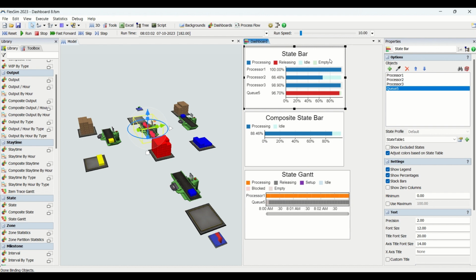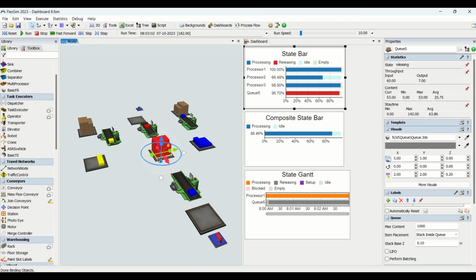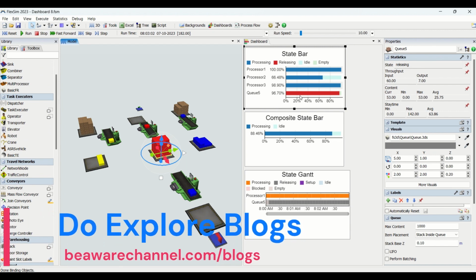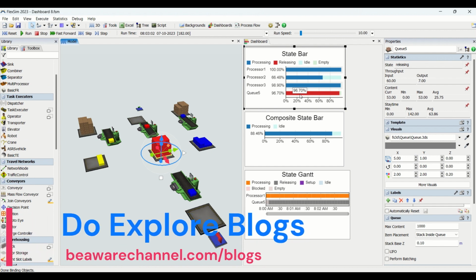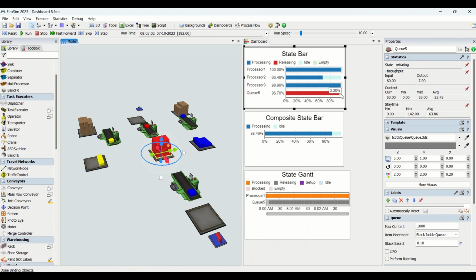Now let us understand the buffers. We have intentionally included one of the queues, Q5, so that we can analyze the states that come with buffers. For a buffer, we have a releasing state and an empty state. This says that our buffer was empty for 3.30% of the runtime of 3 minutes, and it was 96.70% releasing, meaning there was a part available on the buffer. So you can see that our buffer Q is highly utilized.